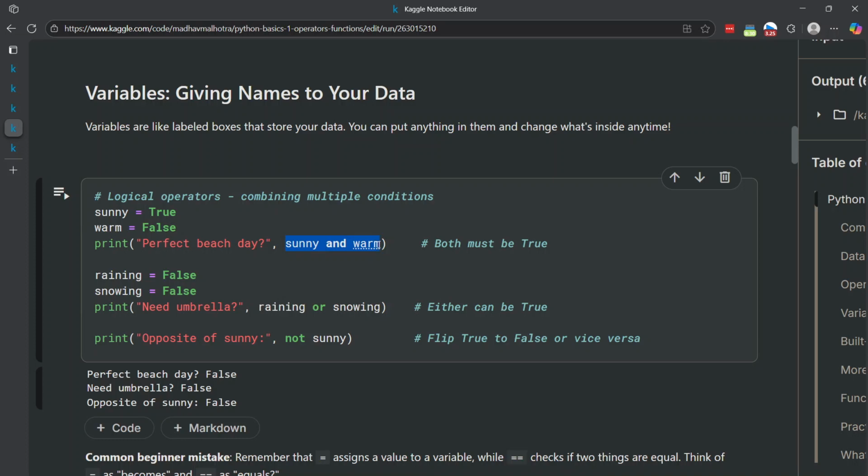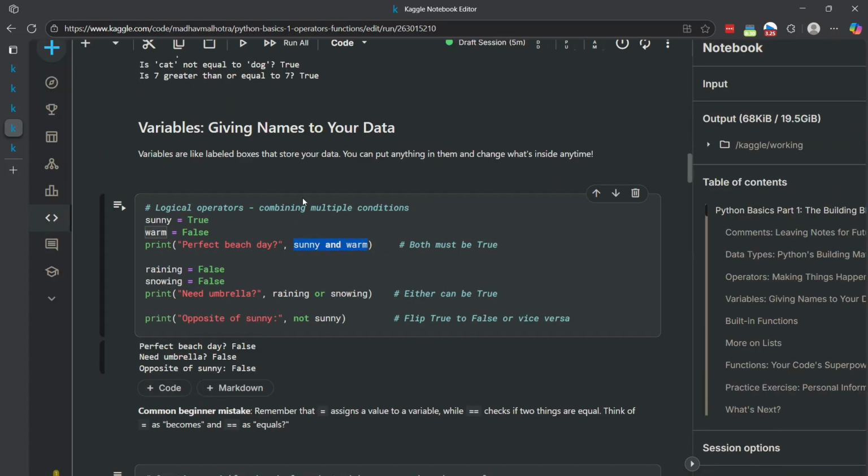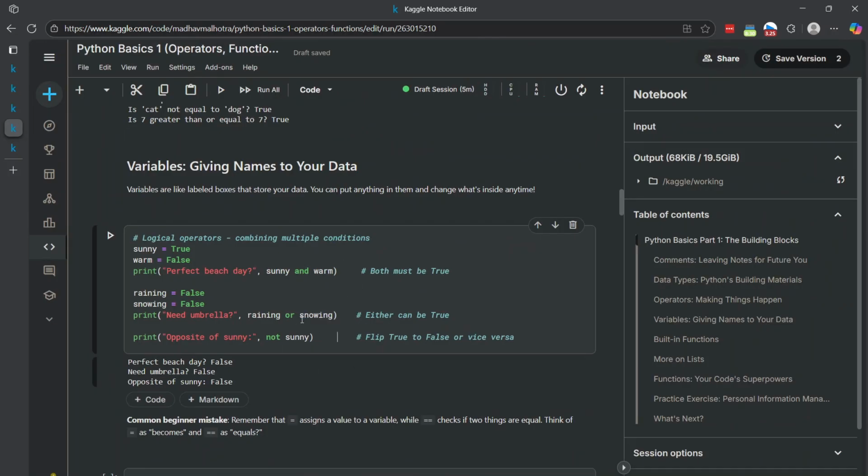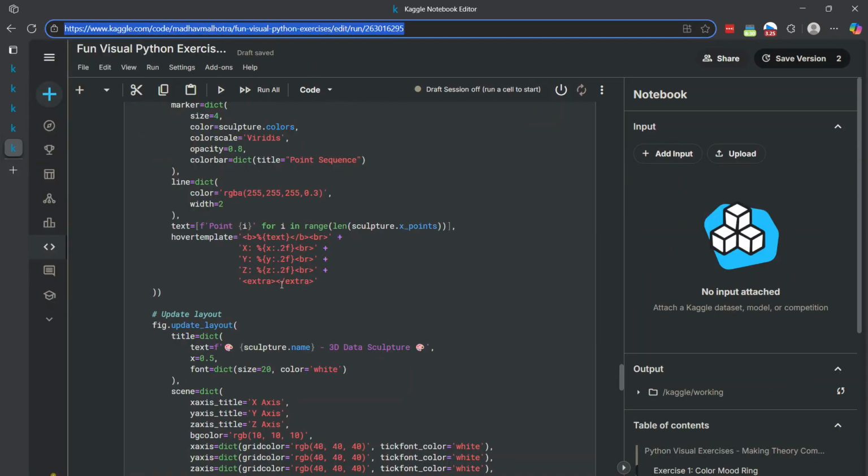So, we get back false. This does give you a headache sometimes if you're newer to coding, so maybe pause the video and review it here. Anyways, I did promise we're not just going to go over theory. Let me do some fun stuff with you guys.